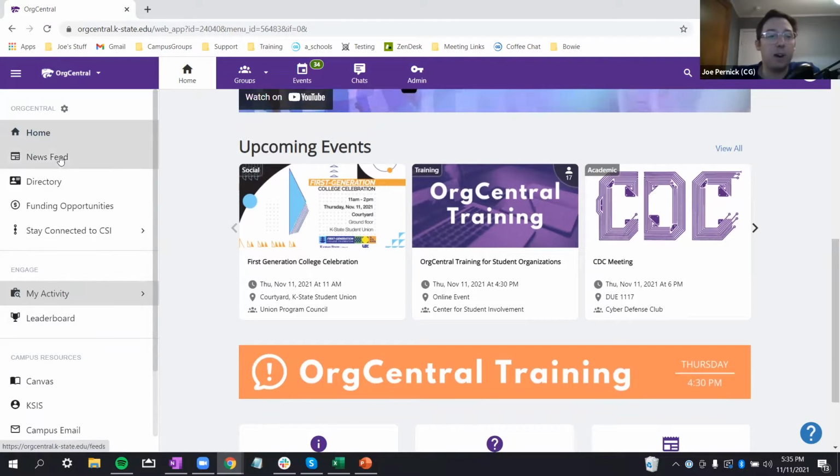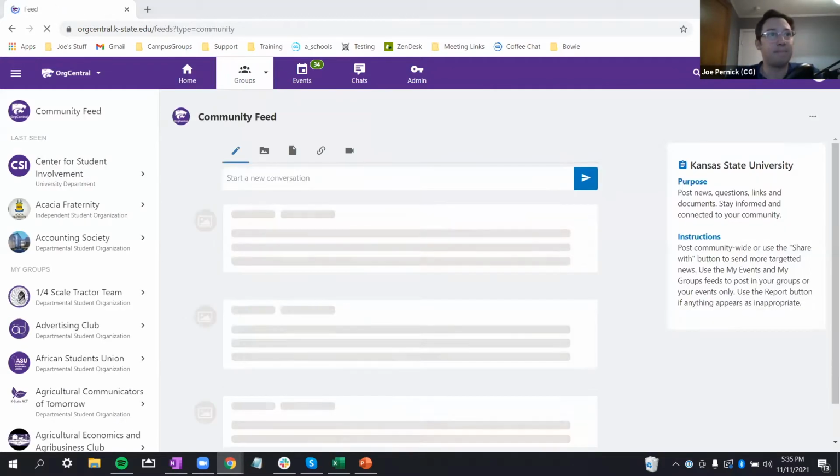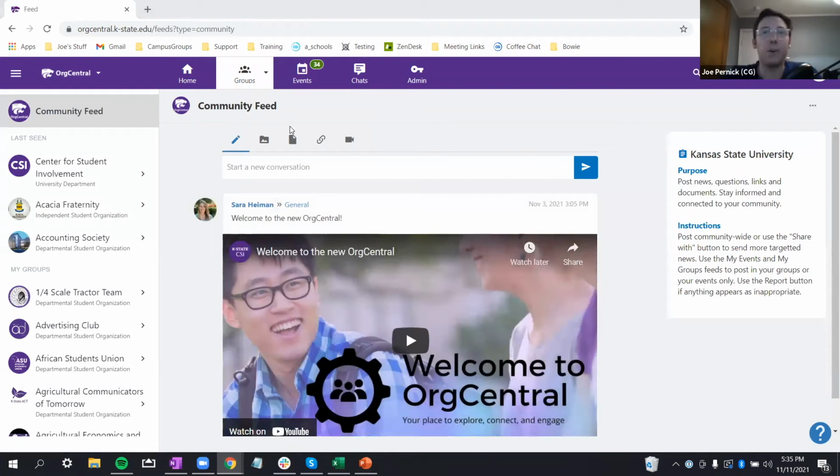And then also the news feed. So we're going to start by going right into the news feed. All right, so whenever you get to this page, by default, it's going to bring you to the community feed. You'll see you do already have one post in your community feed, and you'll also probably see some other posts as well. The community feed is one feed in which administrators can post and make announcements and a welcome video like this.